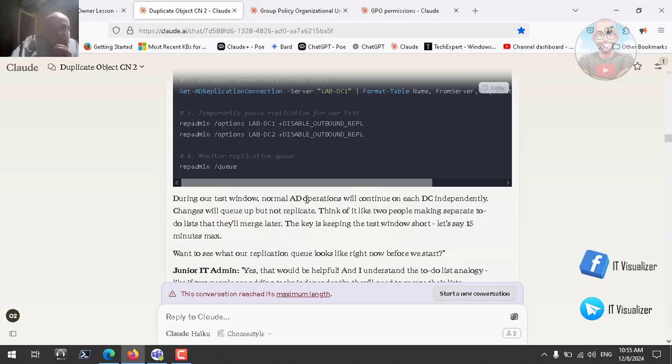During our test window, normal AD operations will continue on each DC independently. Changes will be put in the queue, but not replicated. Think of it like two people making separate to-do lists that they will merge later. The key is keeping the test window short. Let's say 15 minutes max. This is also a good thing because I think the replication interval is every 15 minutes, so we don't need to stop the replication for a long time.